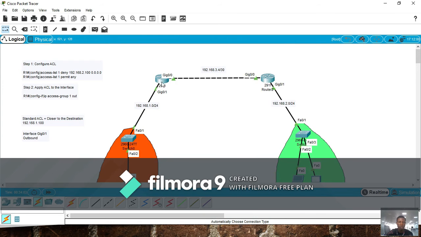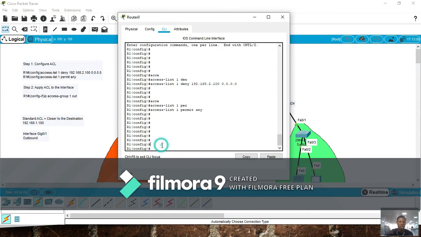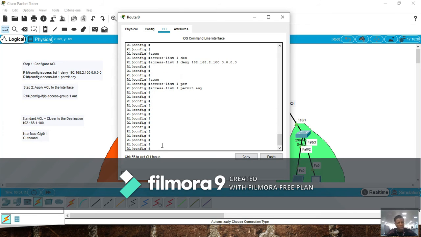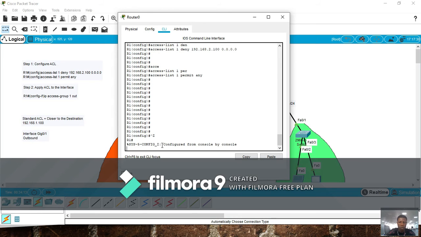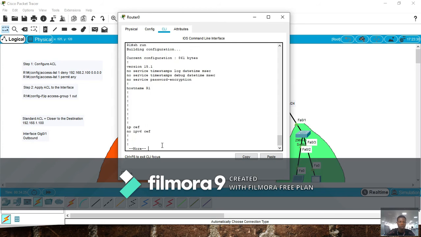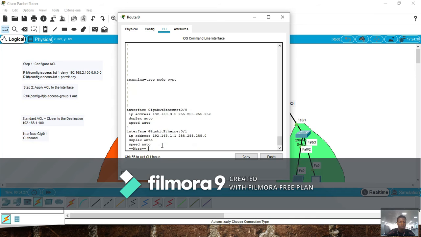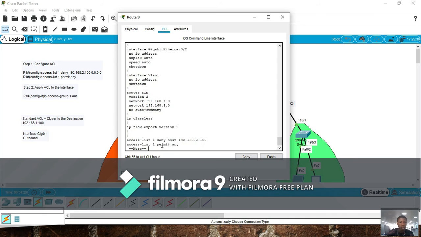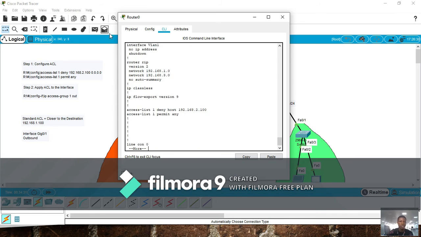So let me click on this router 1 again. So let me now enter the interface. But before I do that, let's check our ACL configuration. Let's see what it looks like. So we have two ways of checking the ACL. The first one is that you show the running configuration by using show run. So here is my show run. So you can see my access list here.